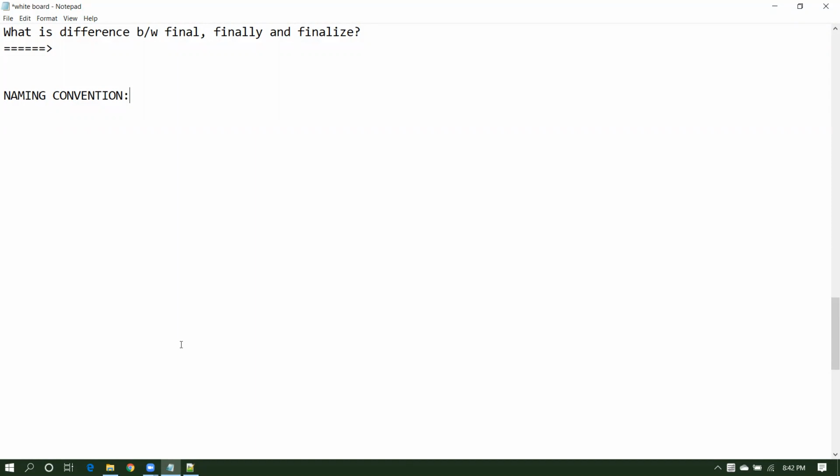Java naming convention is a rule to follow as you decide what name to give to identifiers such as class, package, variable, constant. So write down the naming conventions I'm mentioning over here. If you define any package, I'll tell you what a package is just next to this. The package name should be in lowercase.